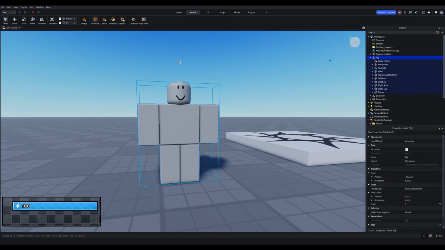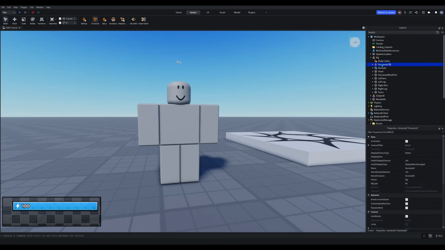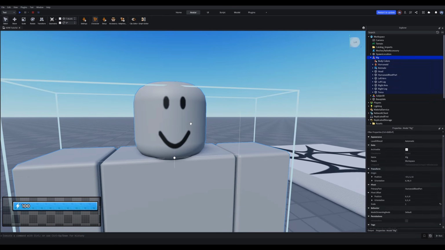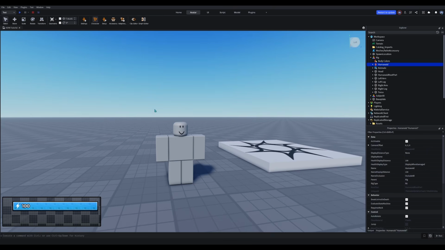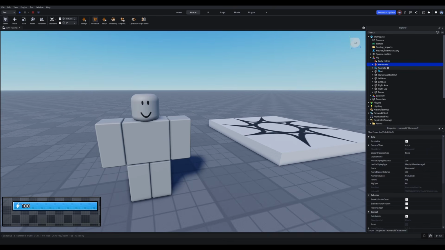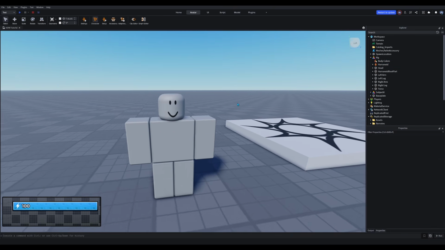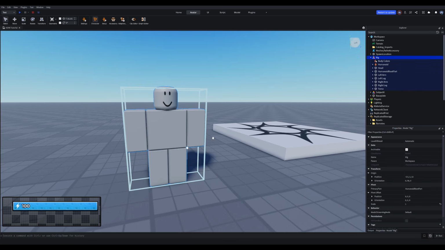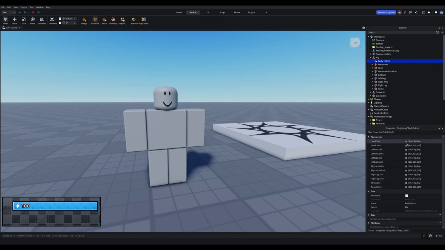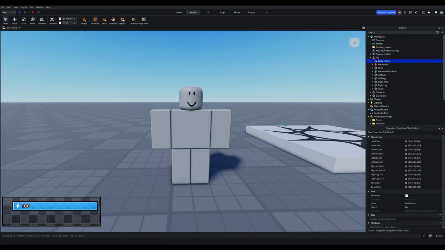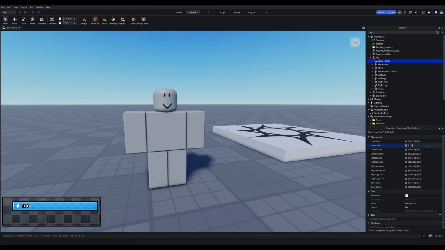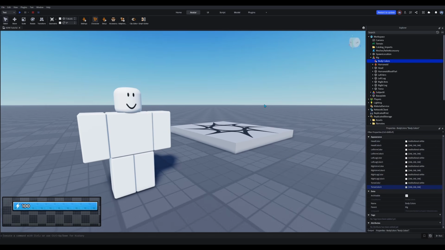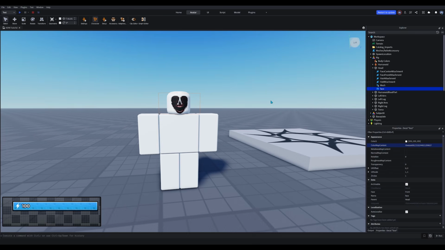So, first of all, I would suggest coming over to humanoid and just disabling that humanoid for now. The display distance type, so you don't see the ugly name or the health. Next thing we're going to do, delete animate. We're going to be making our own animation system eventually. So, this is going to be completely variable on what your killer is. But for me, I'm just going to go ahead and turn this guy completely white. That guy, scary face, there we go.